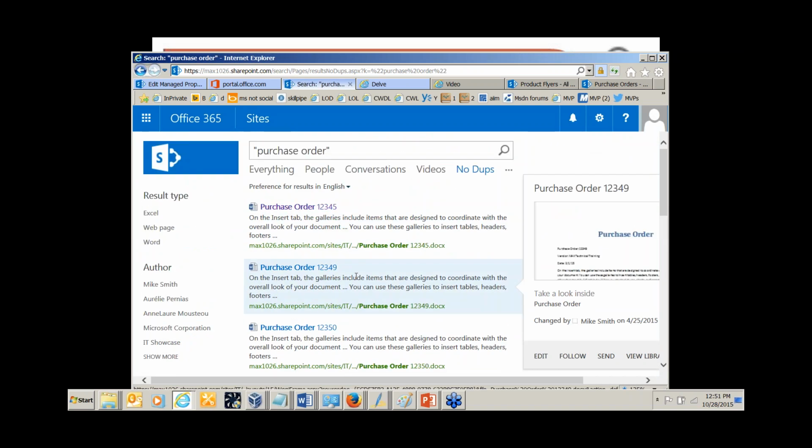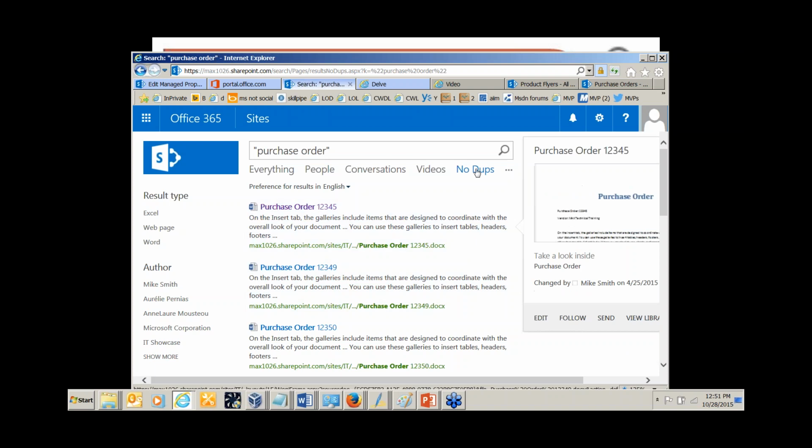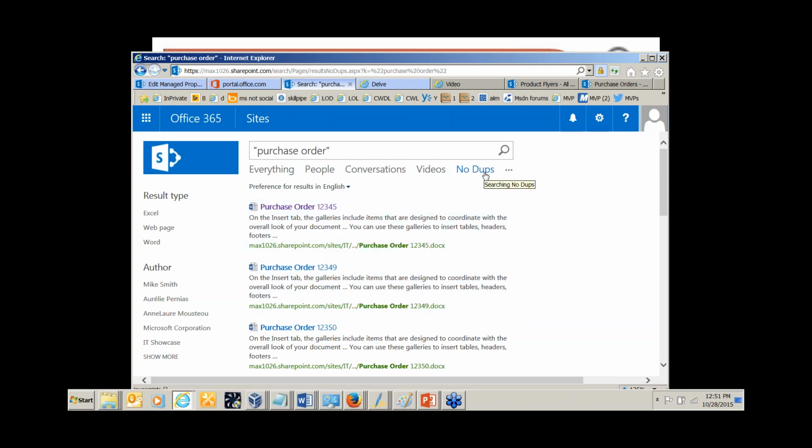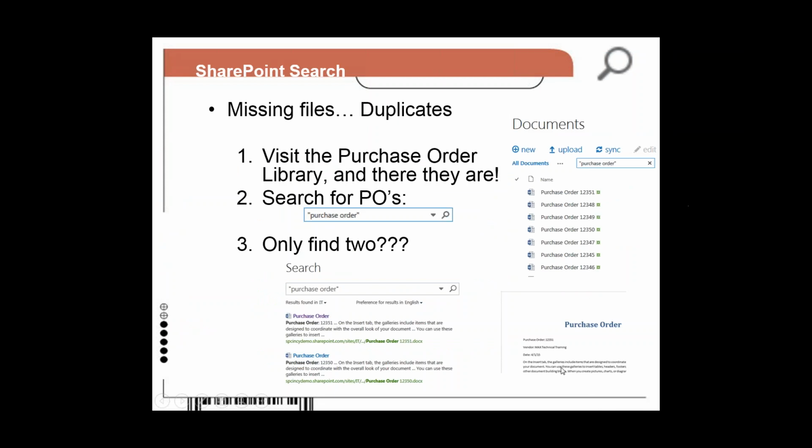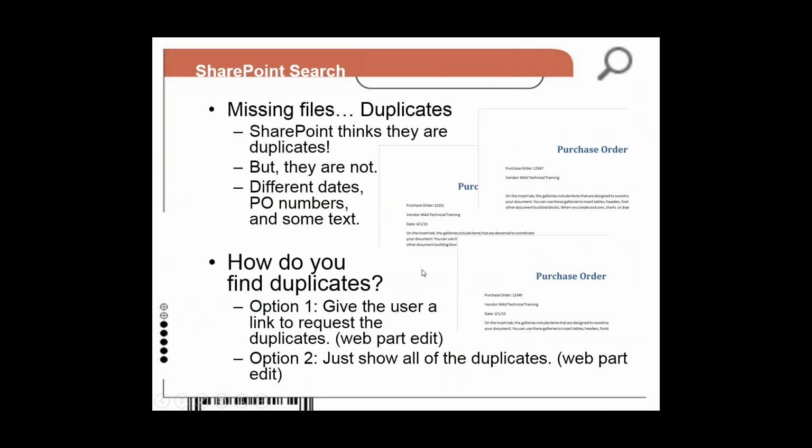Now, were these really duplicates? They're not. They're very close, but they're not duplicates. This thing I added here called new duplicates is custom. I put it there as a search administrator. It's not out of the box. So you're going to find that files like purchase orders that are very similar, in other words, they're identical except for purchase order number, a quantity, and a date, SharePoint's going to say, those are all duplicates. Let me show you one of them. That is something that a search administrator needs to change. Very important that you fix that.